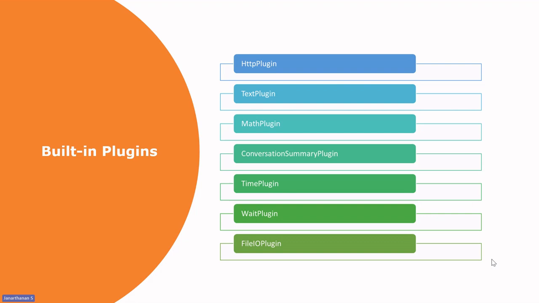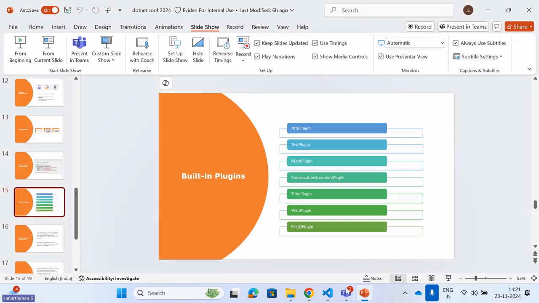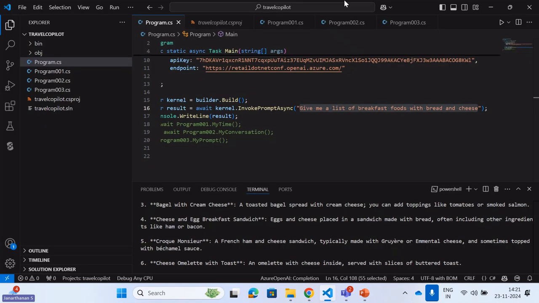Time plugin, if you want to get the current date and time, the next date and time, or the system date and time, you can go for the time plugin. And then wait plugin, if I want to wait for a certain time period, you can go for the wait plugin. Then for any file related operation, you can go for the file IO plugin. So these are the list of plugins that are available. Let's see these plugins hands-on in the VS Code application.